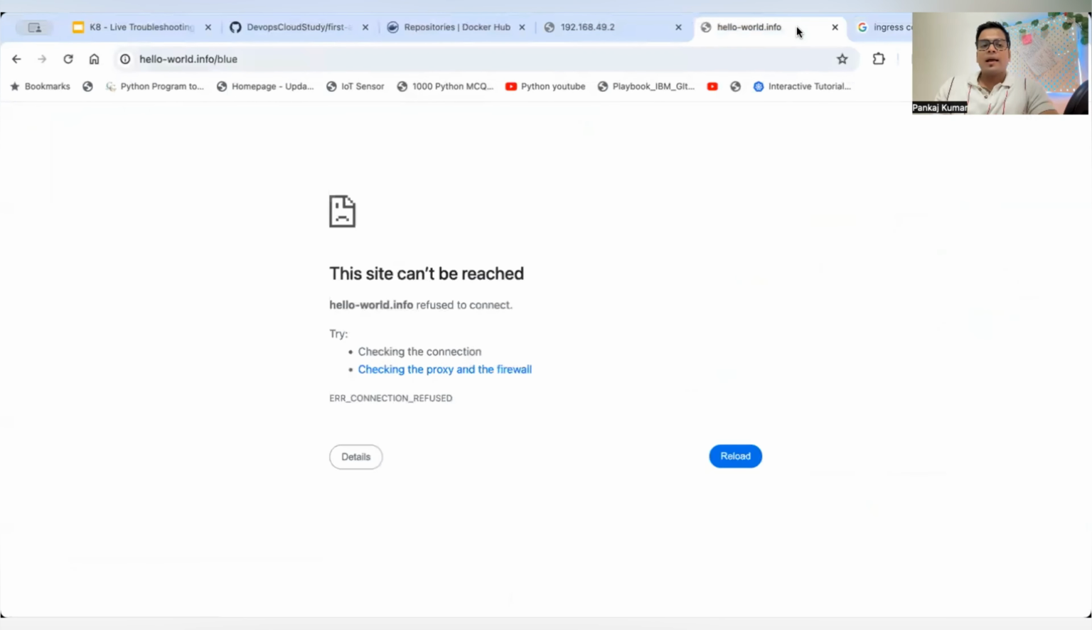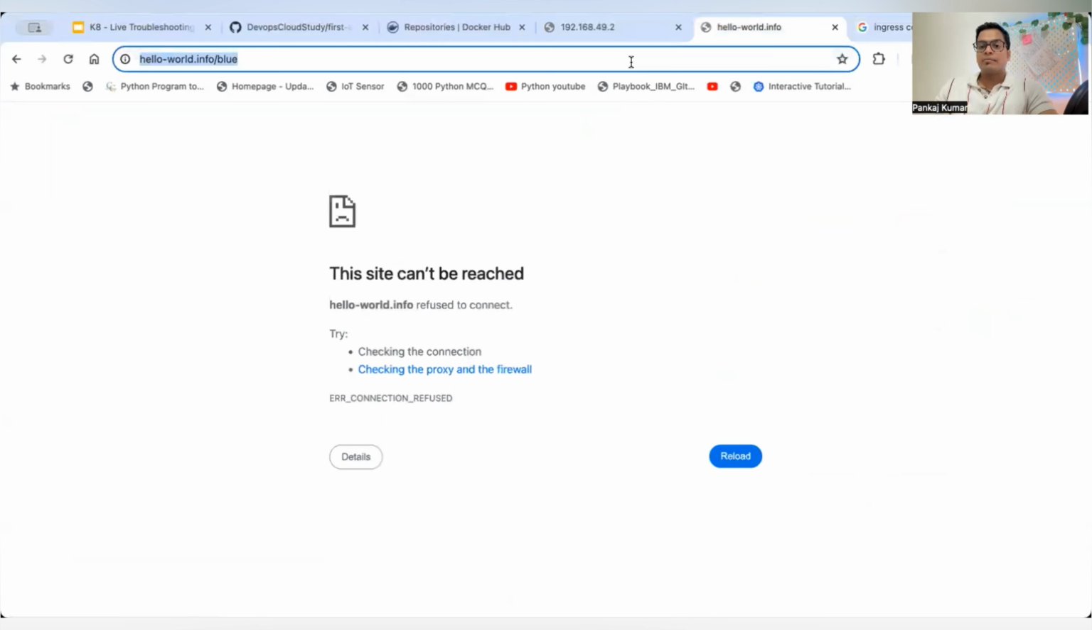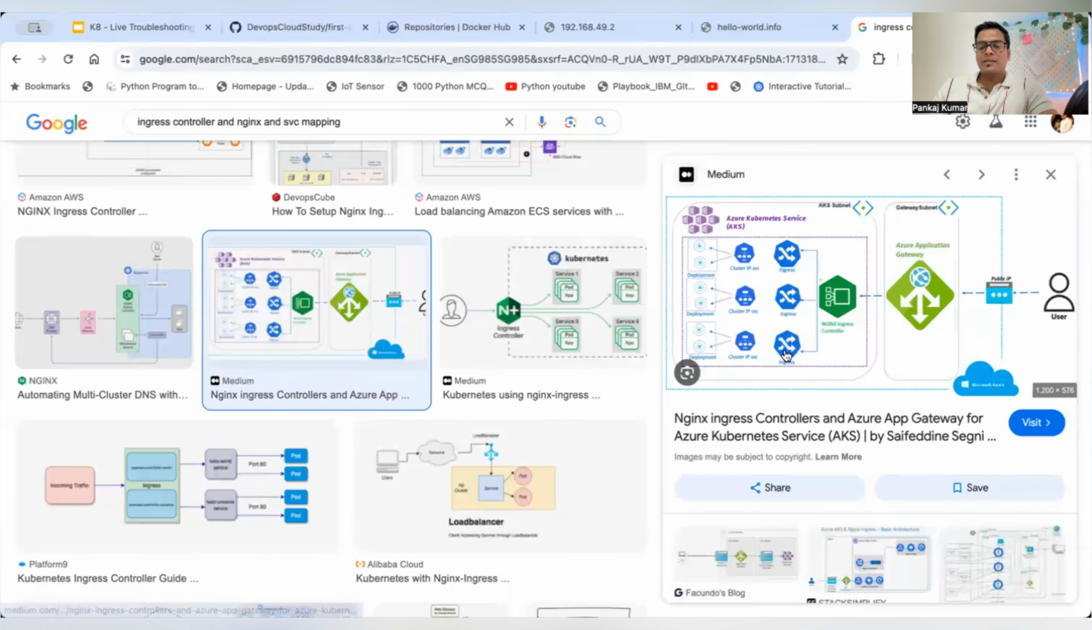We cannot access the application directly in a browser from anywhere. We cannot access the API on a specific user's laptop. So there are certain things that come into the picture. The ingress controller basically helps us do NAT.